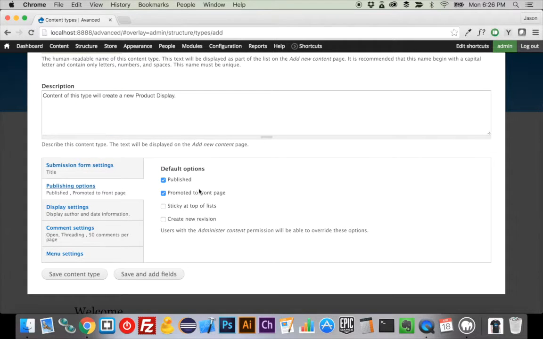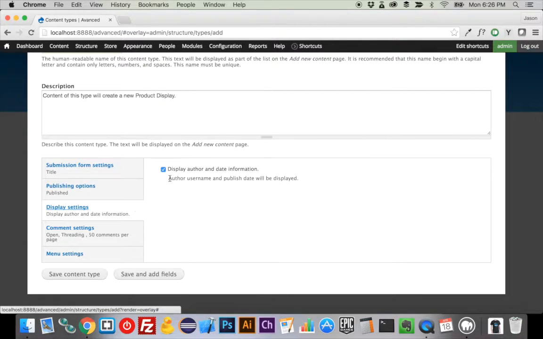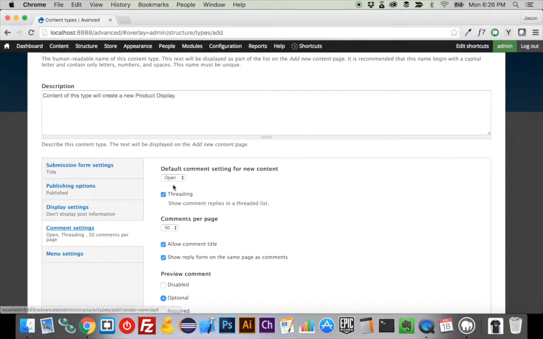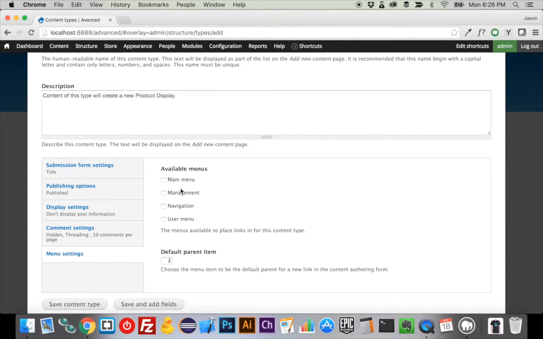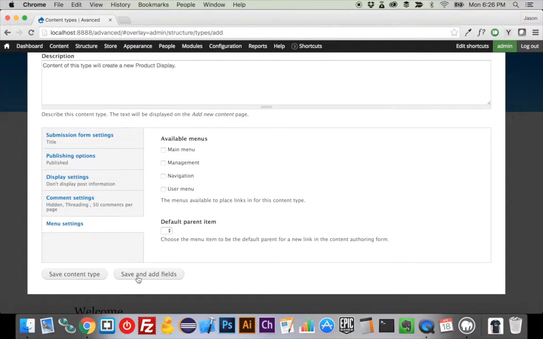We're going to turn off the front page promotion. We don't need the authoring information, and we can hide the comments there. This also doesn't need to be in the menu. So we're going to save and add fields.